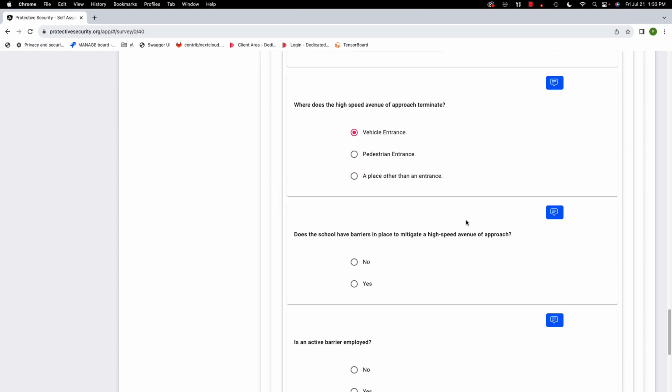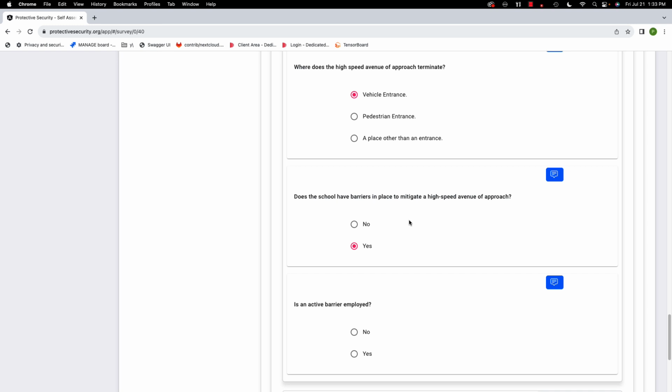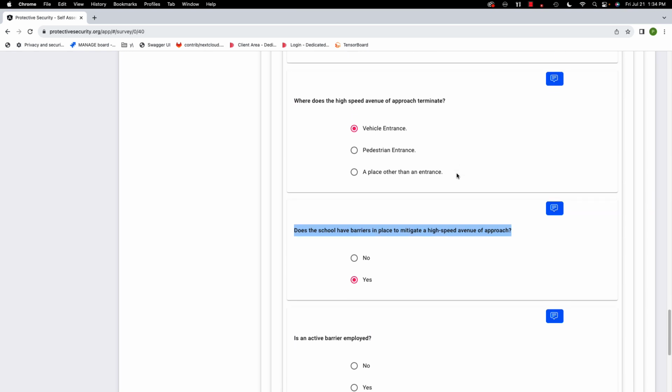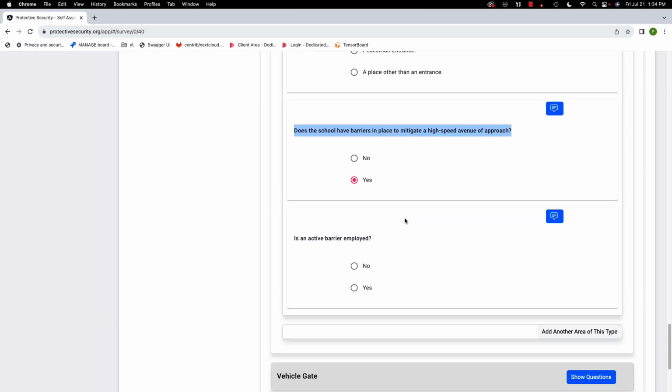Now, does the school have barriers to mitigate this high-speed avenue of approach? And we're going to say yes. So you might have bollards, you might have trees, you might have something that has been put in place so that even if the vehicle can get up to 40 miles an hour, it's got something in its way before it crashes into the facility.